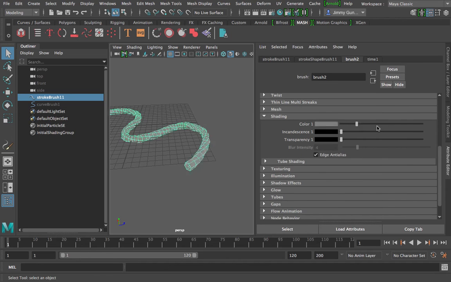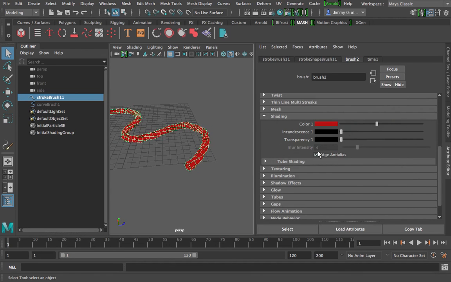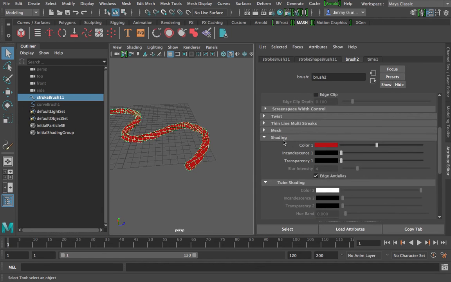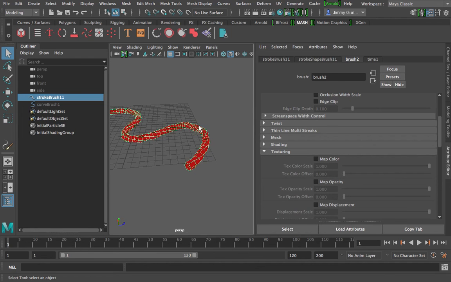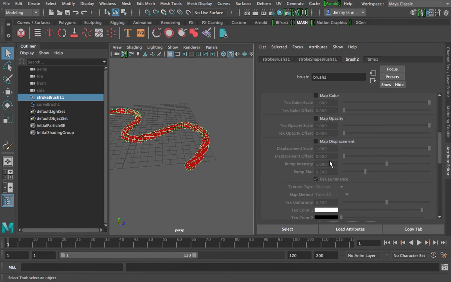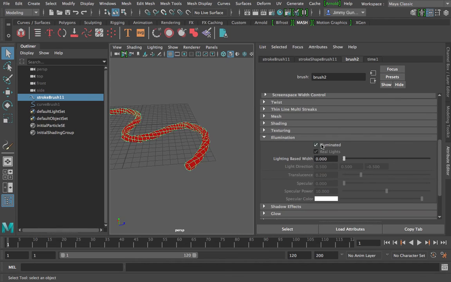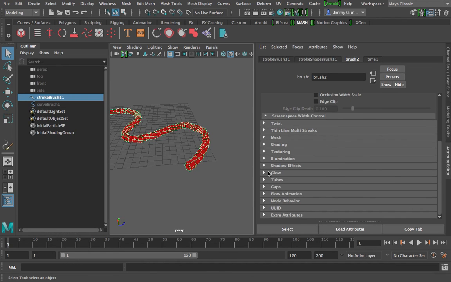Shading, the coloring, okay, that's quite nice. Tube shading is only if you are using the tube, and that's related to how this can generate tubes. Texturing, so there's a lot of control over the UV. This is actually a nice thing. It's not easy to implement in Blender. Illuminated, it reacts to the light or it doesn't react to the light. Shadow effects, okay, that's also an extra thing.